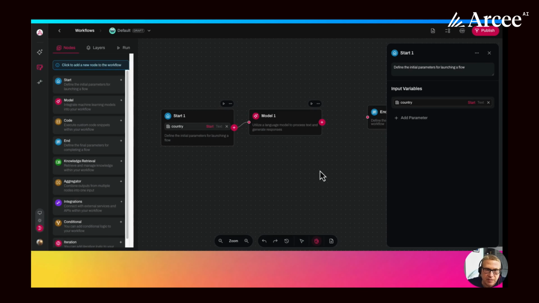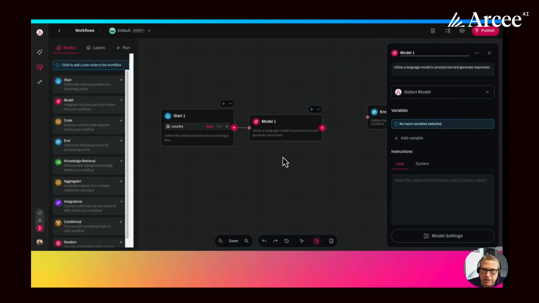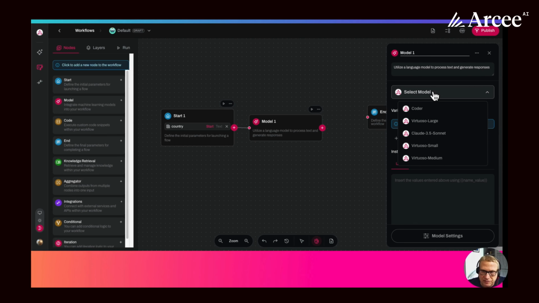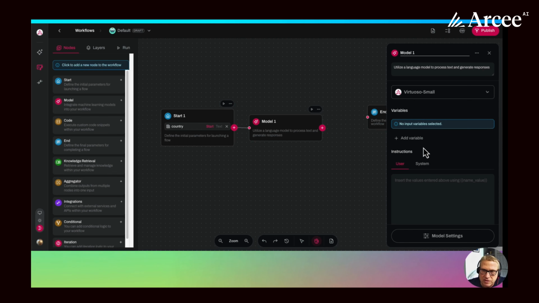Excellent. All right. The next thing I want to do is go to my model node and configure it. So when I select model, I'm going to get a drop down of all the models that are loaded into my Arcee Orchestra system. And this is a fairly simple task, so I'm going to use Virtuoso Small for this one. So I select that, and then I can configure my user prompts and system prompts. So for the system prompt, let's just say, tell the model you are a travel advisor.